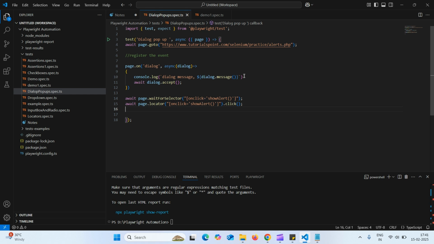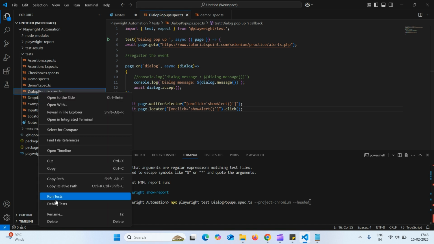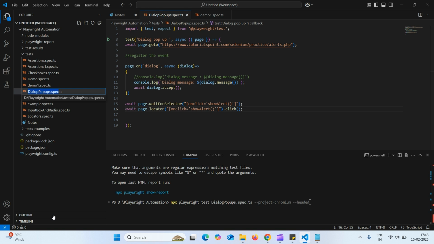Okay, some error. The error is because the spec name is wrong. Here I've given dialog with a wrong spelling. Let me rename it. It's dialog. Now let me execute the same spec file. Okay, now it is fine.